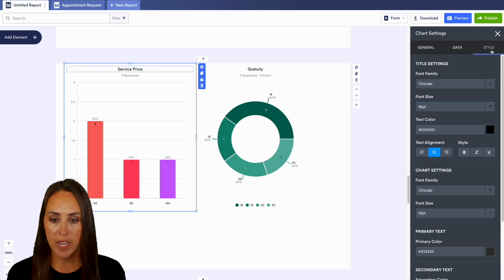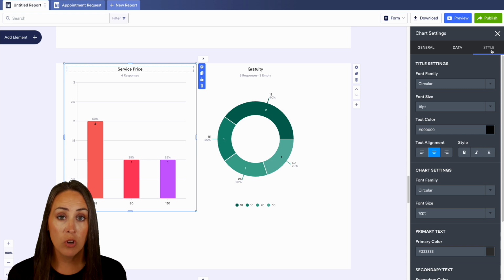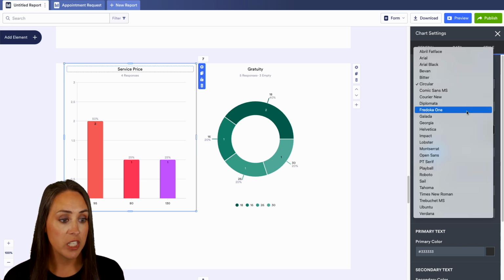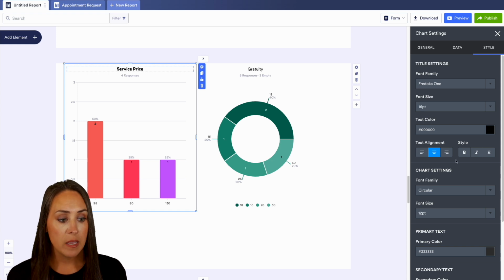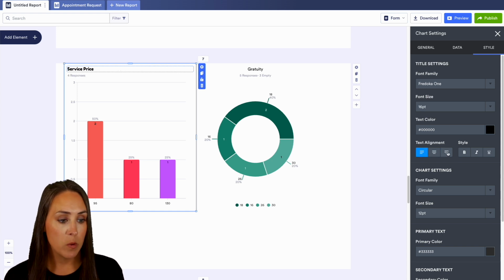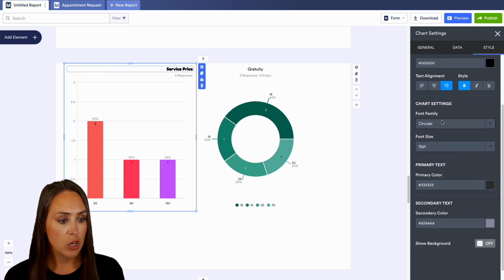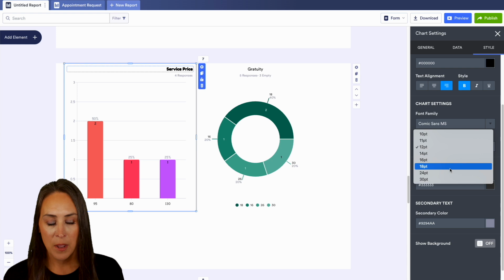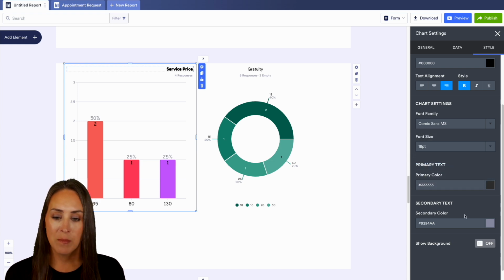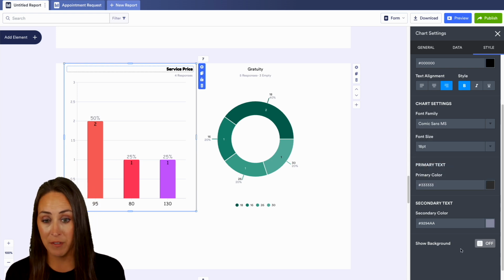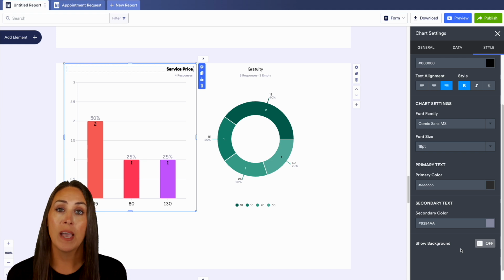And here is where we can change everything about this chart in regards to that font. Maybe you want to change the font to something different. We want to change the size, the color, if it's going to be left aligned, right aligned. Maybe we want to make it bold. And then we have the chart settings. We want to change the chart to Comic Sans. We can change the font size. So literally everything about our charts and about everything in the Visual Report Builder, you have access to edit and make look exactly how you want it to look. And it really is as simple as that.